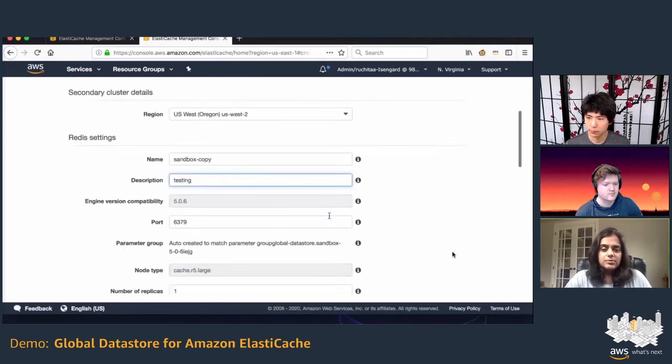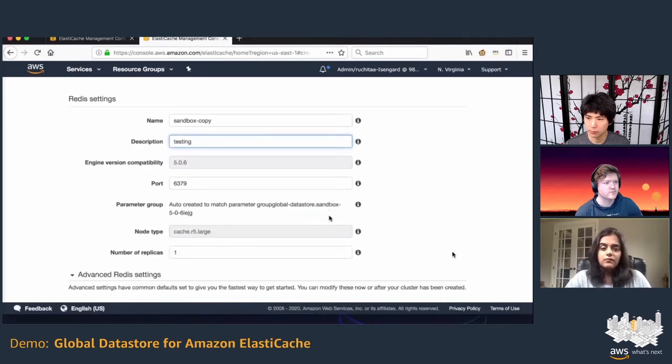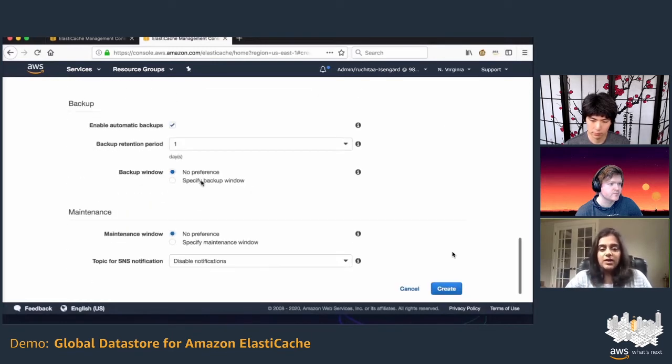I won't go through all of these, but I'll call attention to a couple of differences that you might notice. Pay attention to the engine version, the parameter group, and the node type. These fields are auto-populated by Global Datastore to make sure that the settings on the secondary cluster exactly match the primary. So that's something you don't have to worry about.